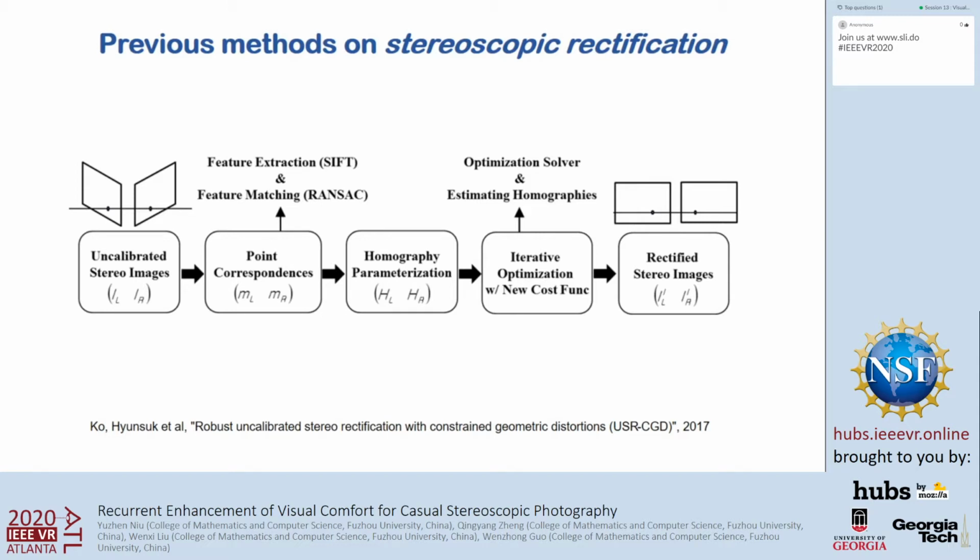For stereoscopic rectification, they rectify two images by finding a pair of homographies, and then using them to transform the two images. The homographies are estimated utilizing either camera-calibrated parameters or epipolar geometry of the acquired images, as shown in the figure above.